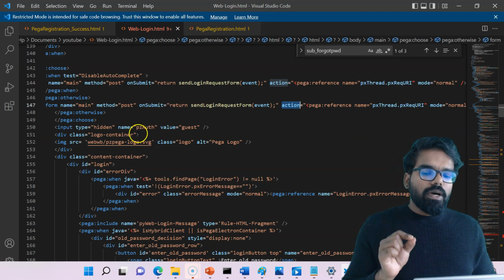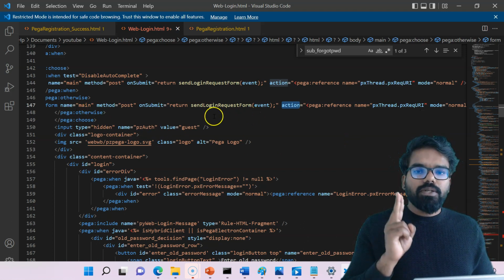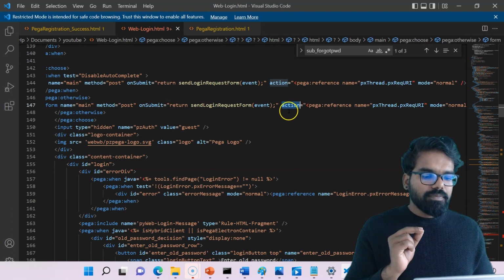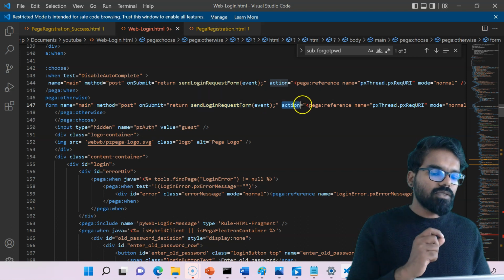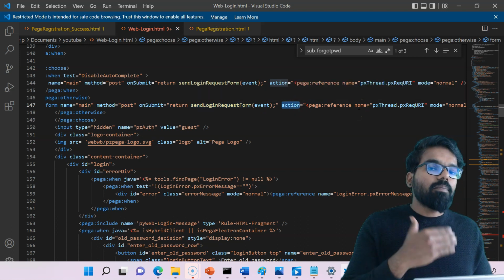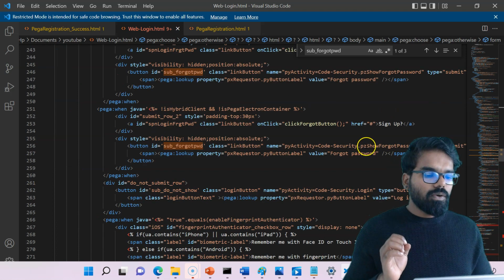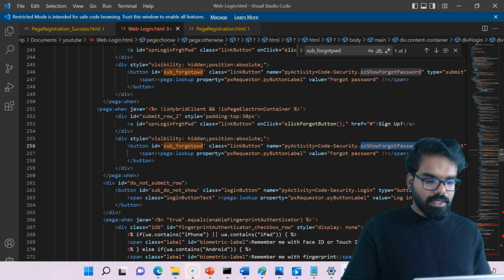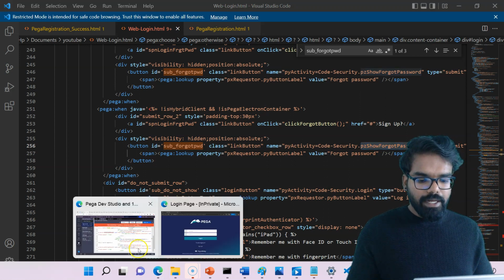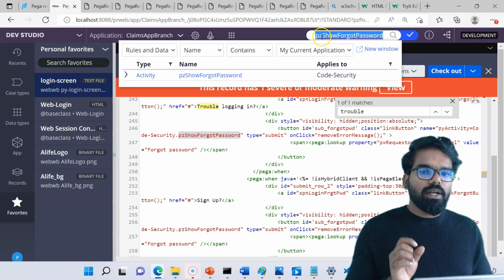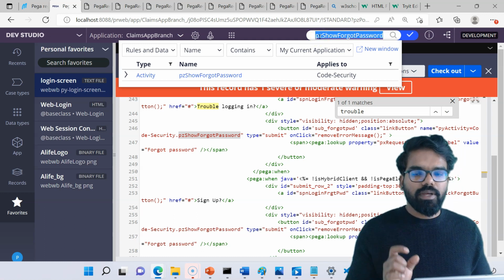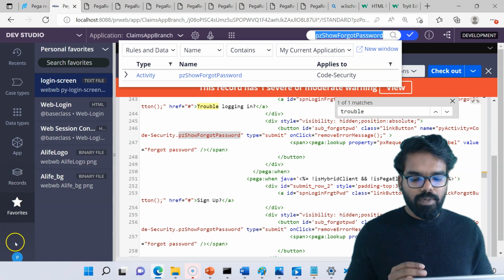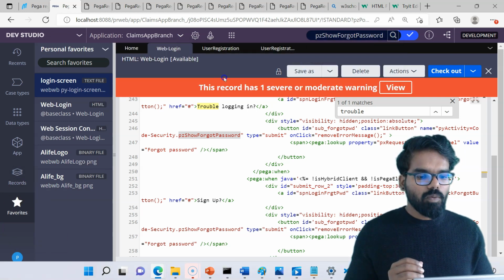And one more additional point on this form tag is, whenever you see two things here, on submit and action, first it performs the on submit. So it performs this function first, and then it goes to action, and then it executes the submitted data to this page. So we know this activity is responsible for rendering the forgot password screen. Let's also check it out. If you go to this activity and then just search for it, a small tip: to search on PZ rules, you have to enable the diagnostic features in your operator preferences. Now search for it and open the activity.